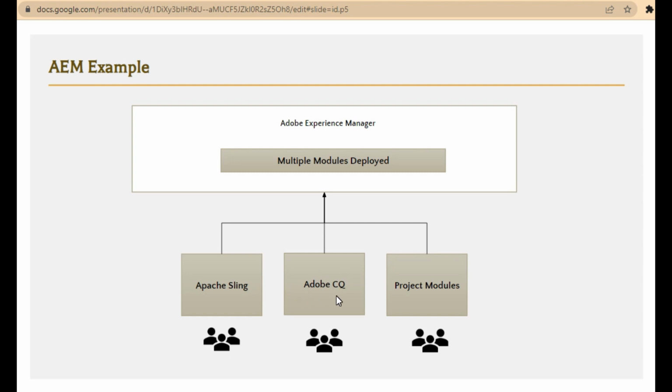Okay, so then comes our project modules, wherein we can take the references from the Apache Sling module or the Adobe CQ module and implement our own code. Now all these codes are deployed into the OSGI framework as a multi-module application. So this is how the OSGI framework is to our advantage in an AEM example.